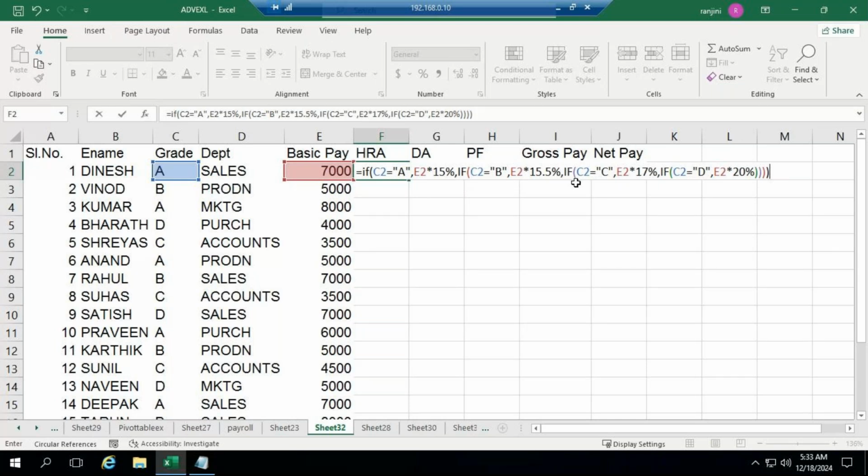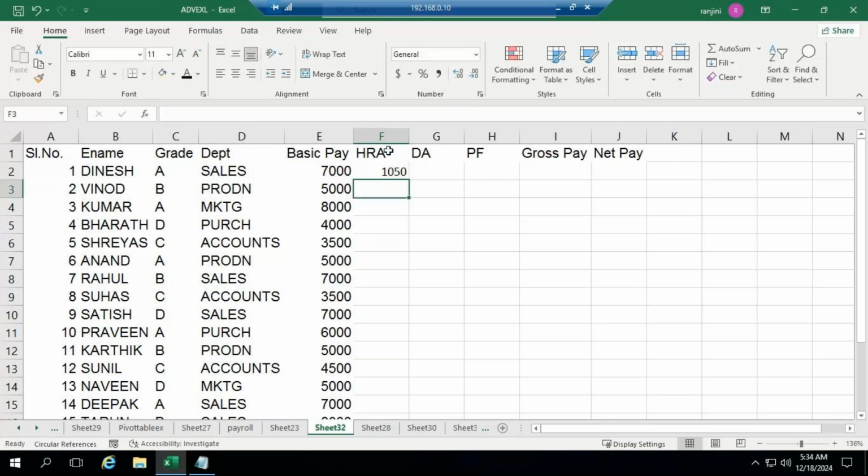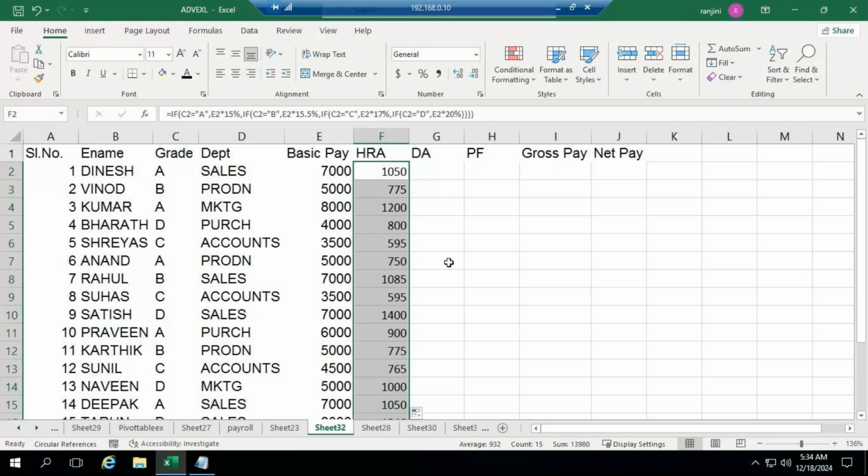Okay. If the grade is C, HRA will be 17% on your basic salary. If the grade is D, HRA will be 20% on your basic salary. Okay. Now if you press enter, if you just double click, it's going to calculate. Based on the grade, the amount will appear in each and every cell. See, if you go to the next cell, automatically the cell reference will change.